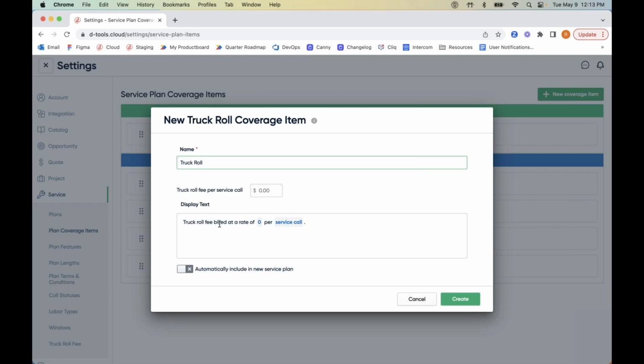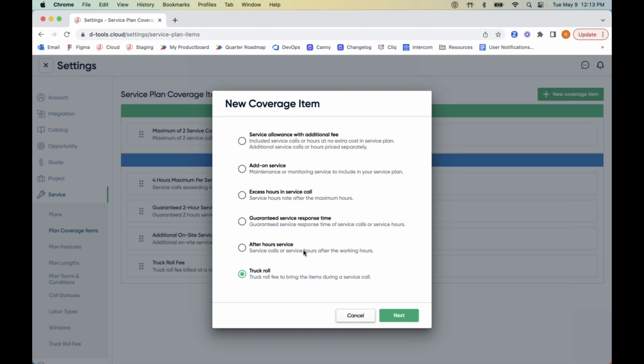And then I can display any kind of text surrounding that. And I can type whatever I want here. I'll get into these selected areas here in just a second. After our service and guaranteed response time, probably a little self-explanatory.